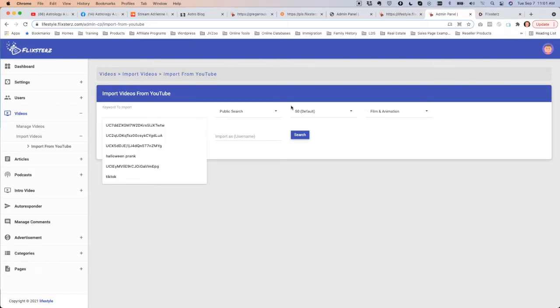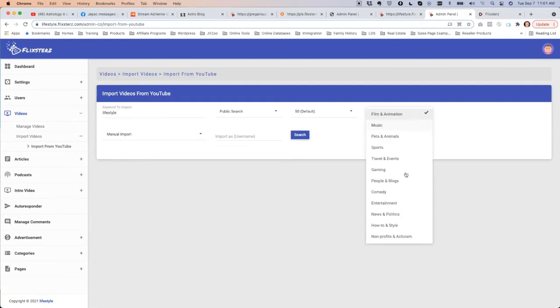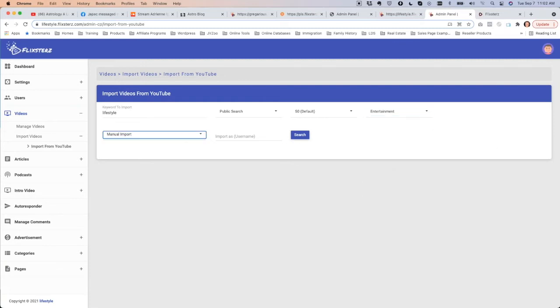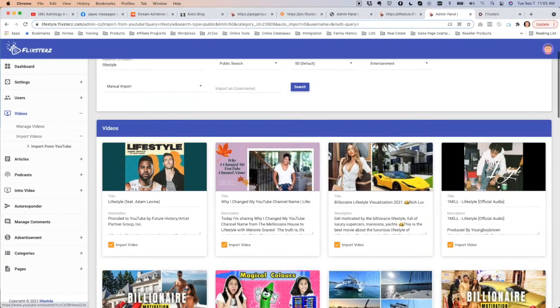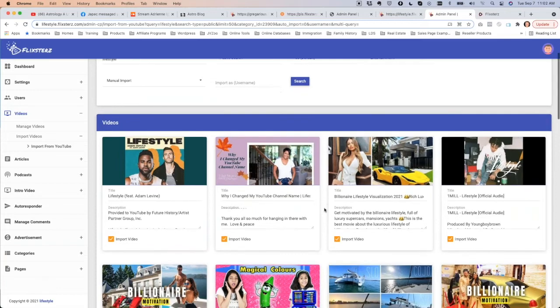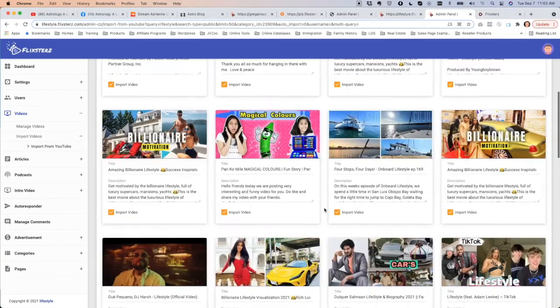I can use a keyword to find lifestyle type of videos. Maybe lifestyle even works, right? And if I want to import it into a certain category, maybe entertainment, then I can select that here. And I don't want to auto import. I just want to select the videos that the system produces itself from YouTube. I click search, and what you'll see is all the videos with the keyword lifestyle.